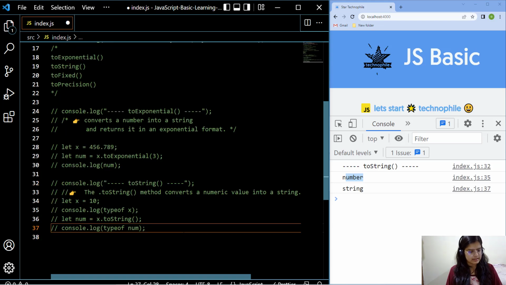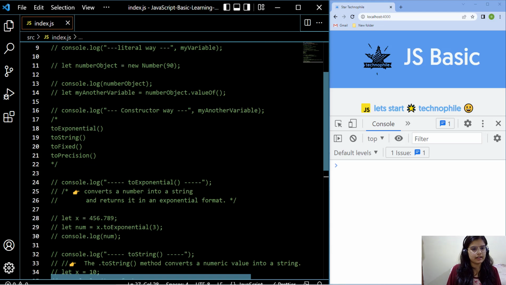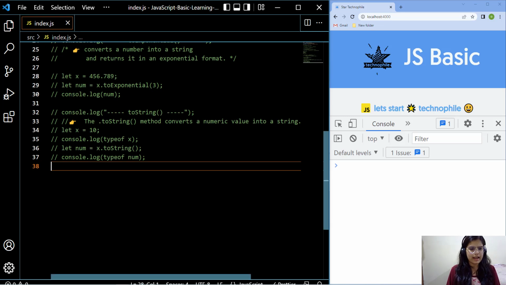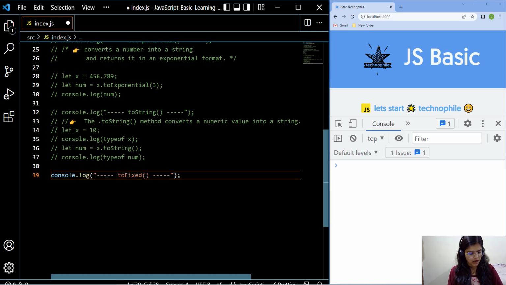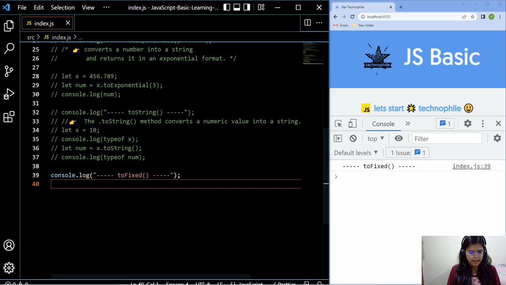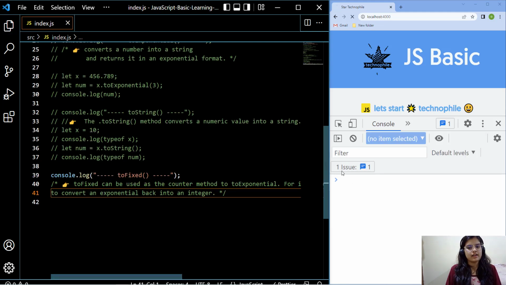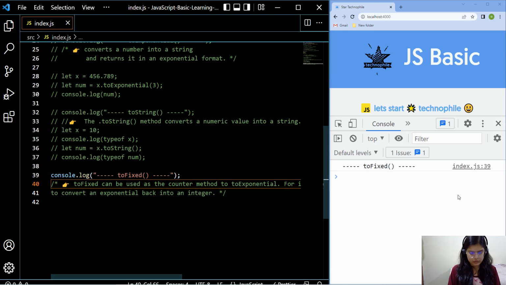So let's see another method, one by one, that is nothing but toFixed. So toFixed is a kind of little bit opposite of the exponential method. So let's see how it is working. And if you just see its definition with me, you will get more clarity. Here it is. And let's see this one by one.